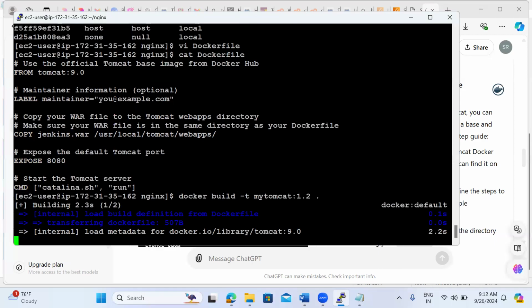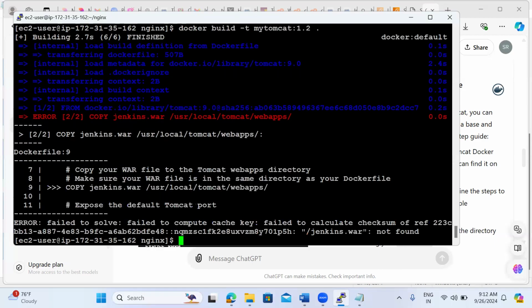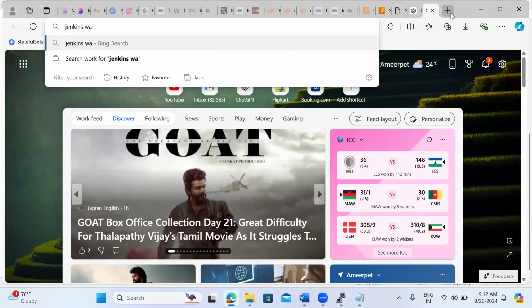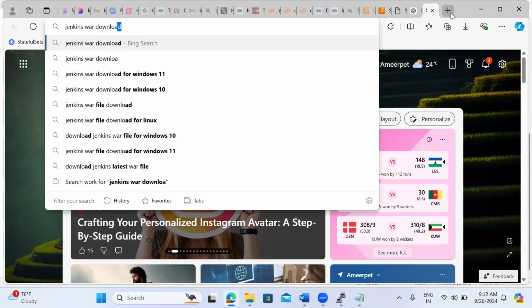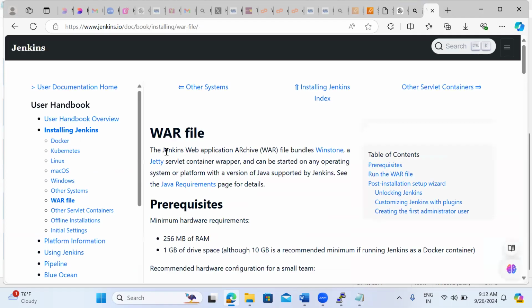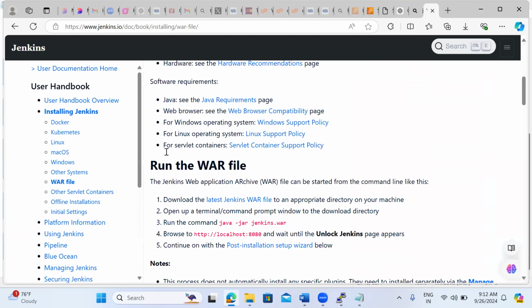Now it is building by pulling that Tomcat 9 image. But definitely we'll get that problem because locally we don't have the Jenkins.var file. I'll try to download that Jenkins.var file locally. That means the var file path source was not found. That is the reason it failed.